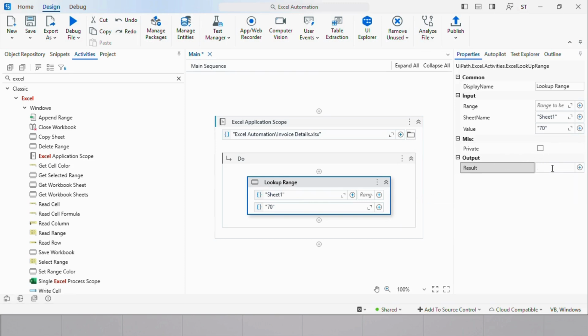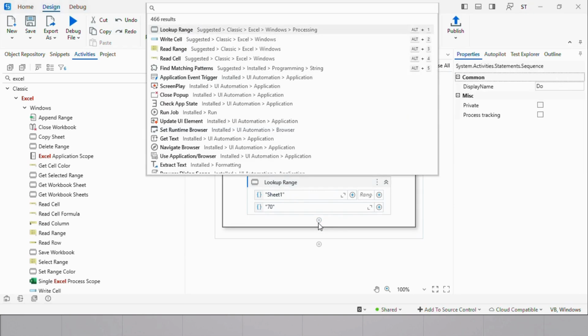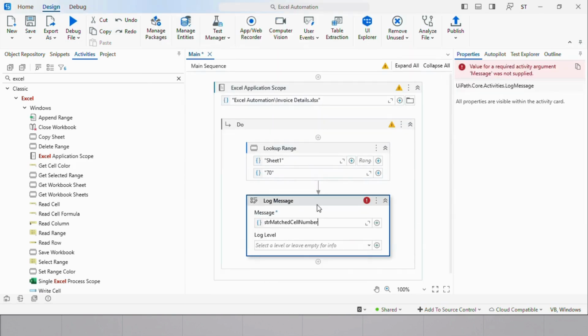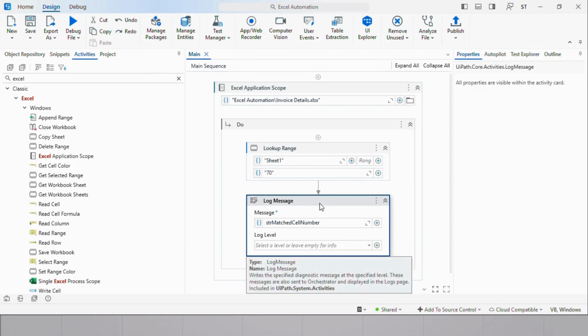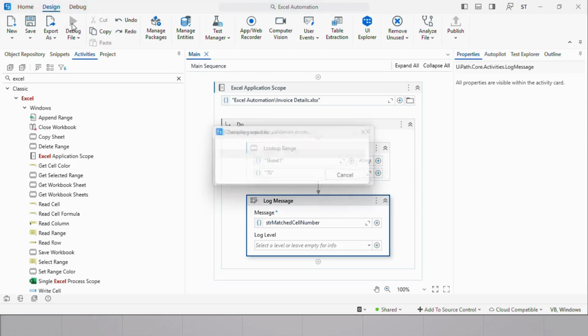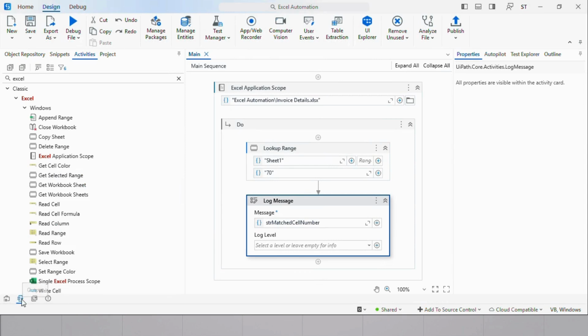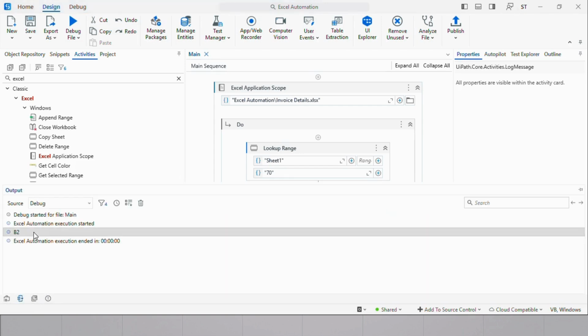So let me create a variable, str match cell number. Let me take one log message to display the output. Right. So let's run the process and verify the output. So the process execution has been completed. So in the output panel, we can see the matched first cell number as B2.